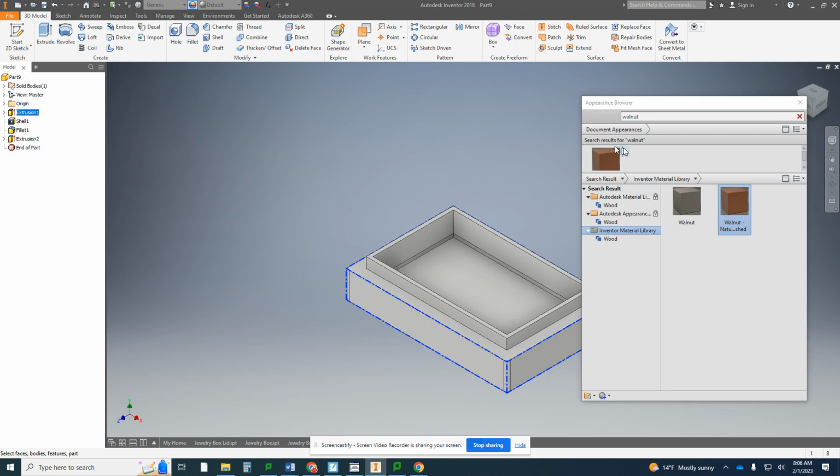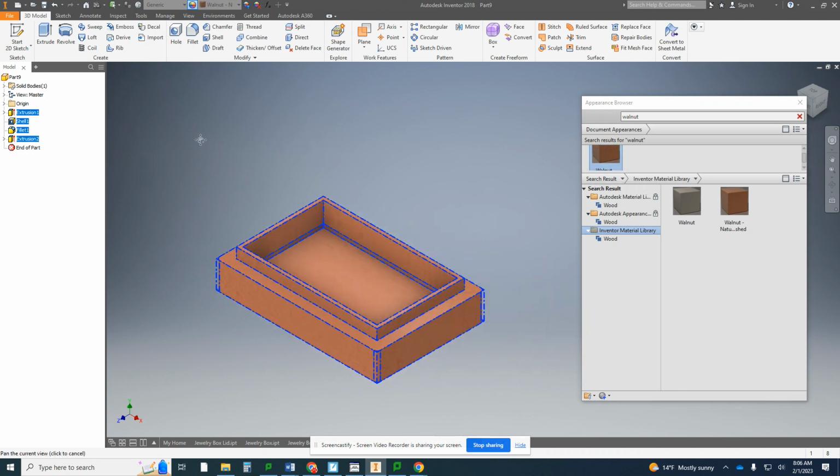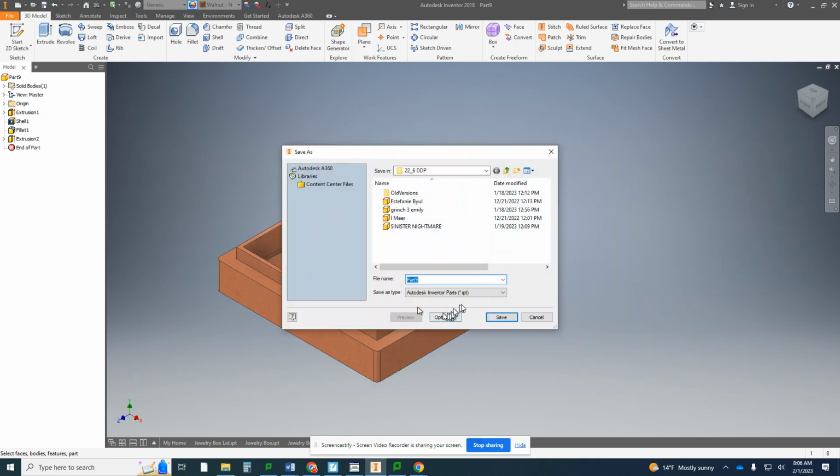So click extrusion, click walnut, click shell, click walnut, click fillet, walnut, and click extrusion, click walnut. And there you have it. The last step should be to go to the save. And we're going to save this as jewelry box lid.